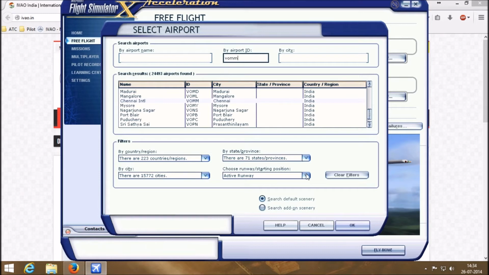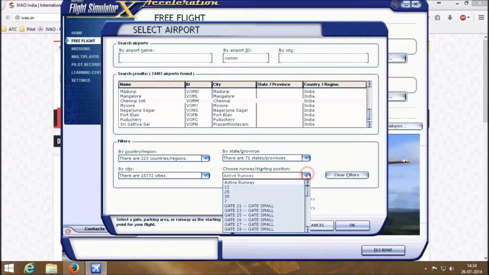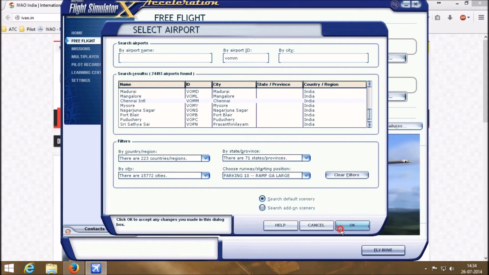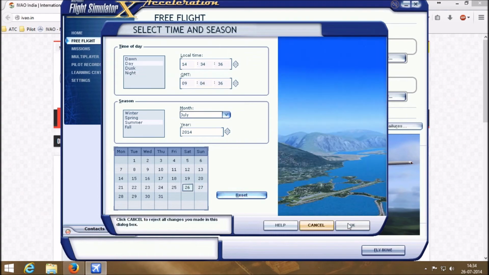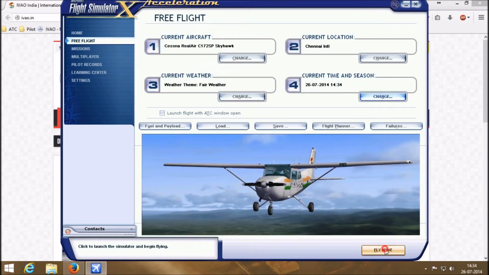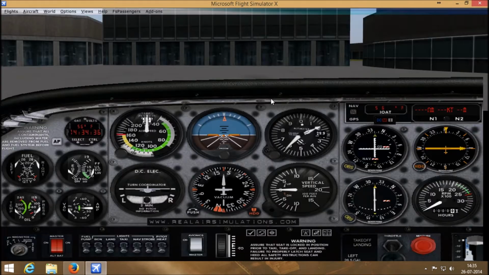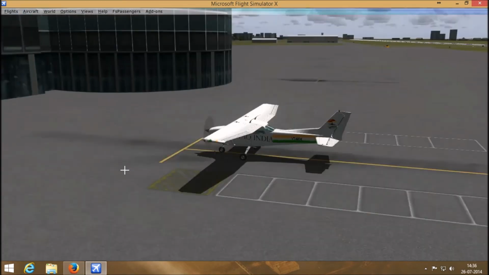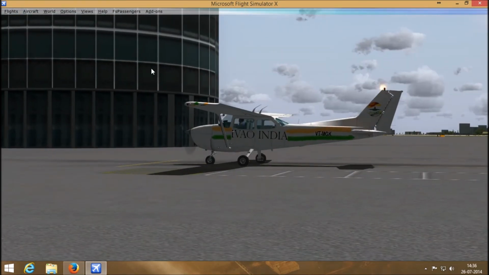Now the biggest part is you should never start on the runway, because it is not at all tolerated on IVO. If you do violate these rules, then your account will be banned. So I'll just select this general aviation stand. Okay, I'll change the time and click on fly now. So flight simulator has loaded up and here we have it running. That's the IVO India livery.